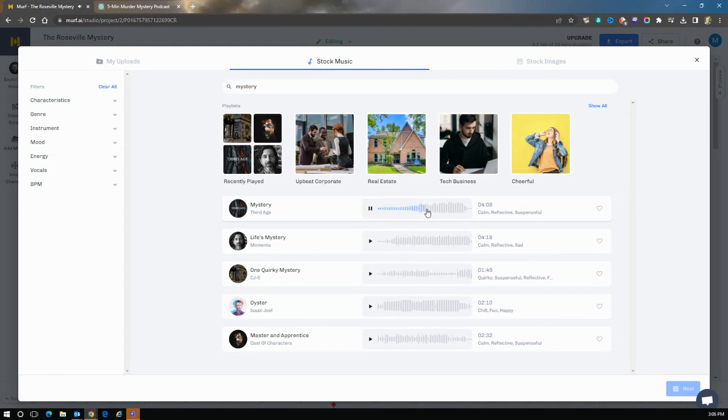And if you want to skip ahead in the sample, you can tell where it's a little louder here. All right, so pretty cool, kind of builds, kind of stays a little calm. That's not exactly what I'm looking for. I'm kind of looking for some old style kind of mystery music. So maybe some Sherlock Holmes style stuff.